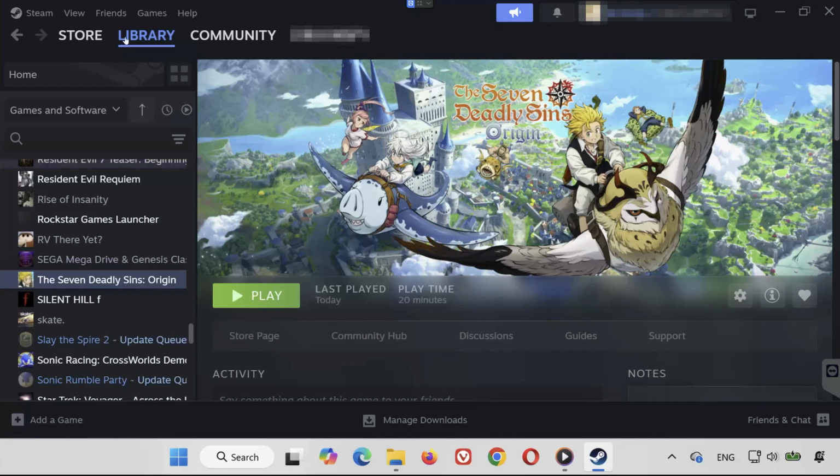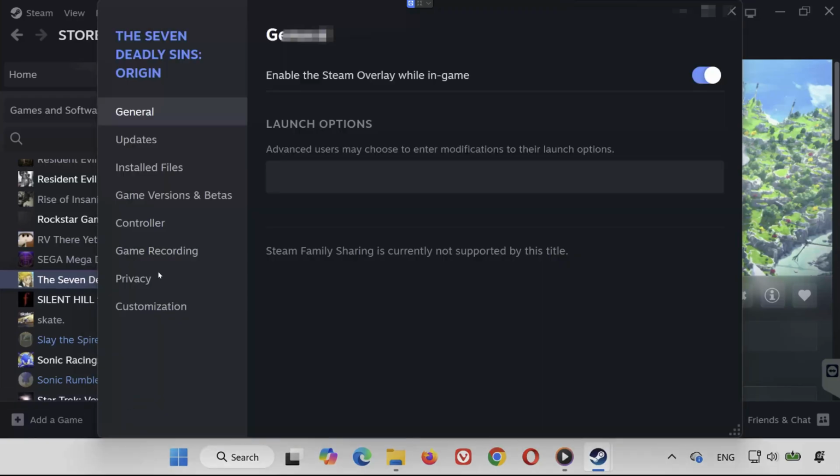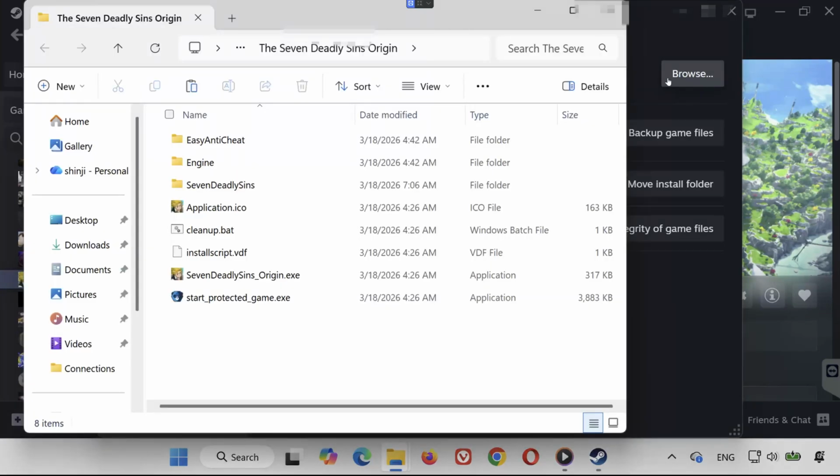First, open Steam. Go to your library. Find the 7 Deadly Sins Origin. Right-click on the game and select Properties. Go to Installed Files. Click on Browse. This will open your game's installation folder.